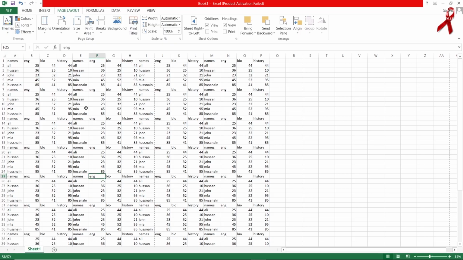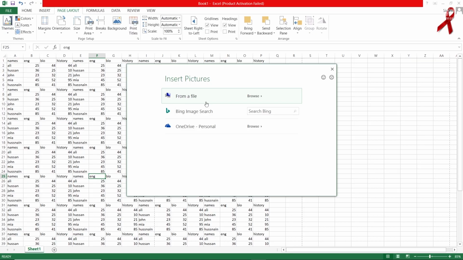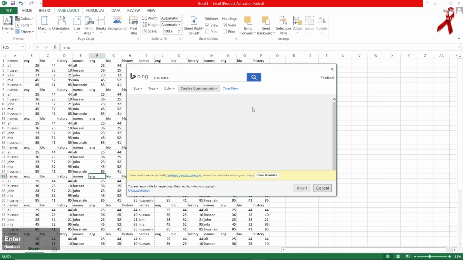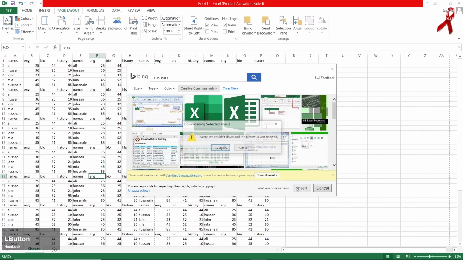Let's try to understand furthermore about background. Let's wait for a while. Well, there are many options from a file. If you want to take a picture from your PC, you can go for this option, and if you want, you can also bring any sort of picture from the internet, like for example MS Excel. Hit OK, hit enter. Now I have got many things, like I want to click on this insert, it will be inserted.